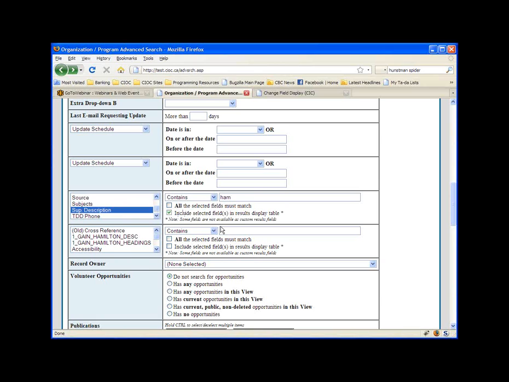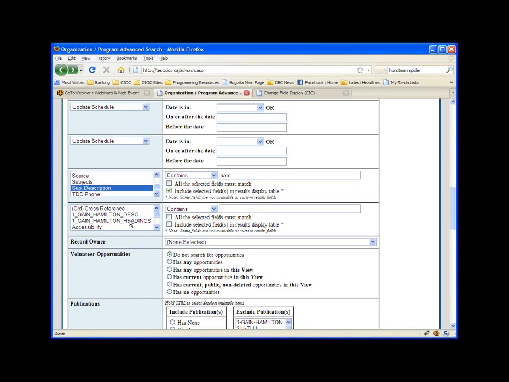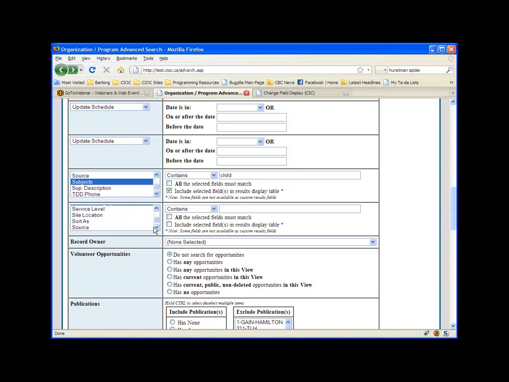You have two sets of these custom fields, okay? And they operate independently of each other. You can pick the same field twice. So I could say subjects contain child and subjects contain abuse, and it would have to match both. It would have to match subject contains child and subject contains abuse, because these are two independently operating criteria. Are there any questions about custom field searching?